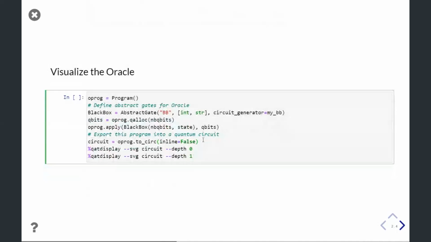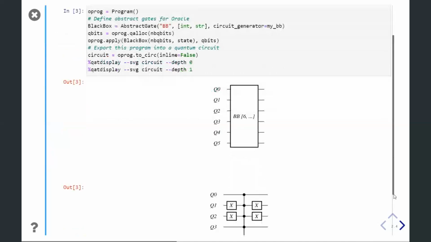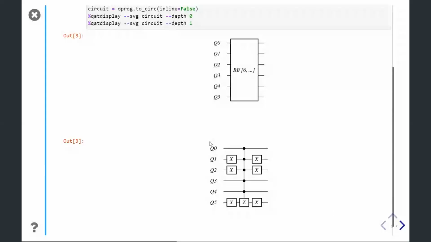Now I can visualize my oracle. So I create a program. I have a black box gate created from my abstract gate, and I allocate the number of qubits. I apply my gates, and I create a circuit from that, and I can visualize my circuit at depth 0. At depth 0, what you see is a circuit with 6 different qubits, but I don't know what's inside. And if I go into depth 1, I can see what my circuit looks like.